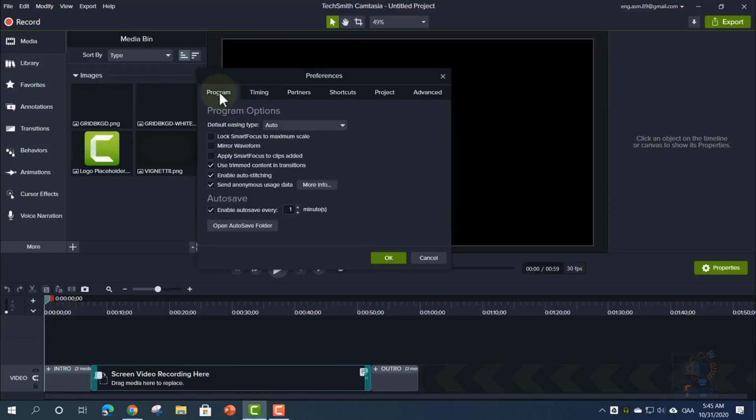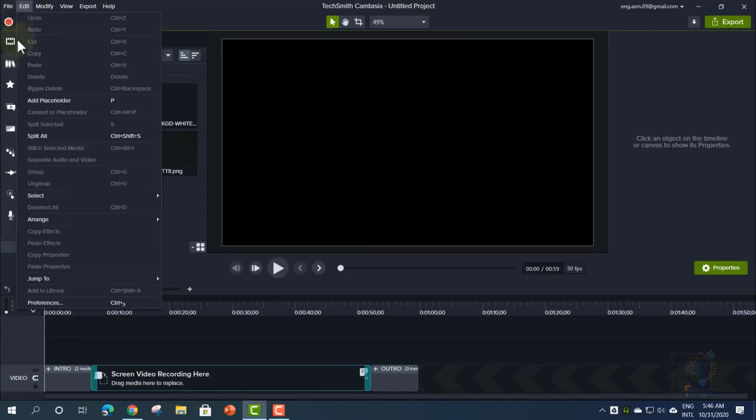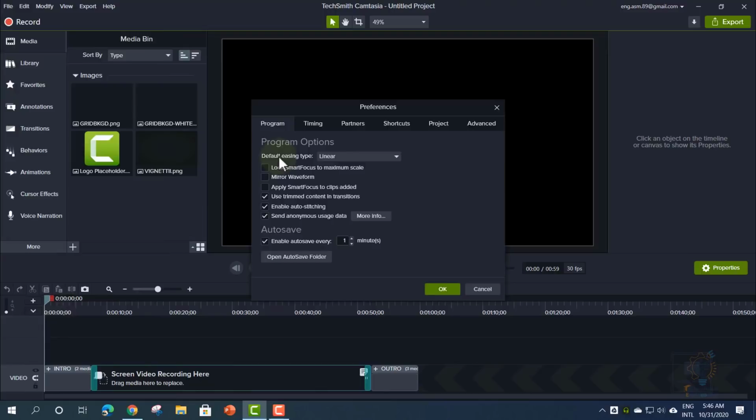Now, regarding the program setting or options, the default easing type is auto. Now you can change this depending on what you need on your end. Now to just make this more clear, when we talk about the easing type, we are talking about the object animations. As an object animates, the look and feel of its motion is called easing. In Camtasia, there are 5 options, and each one is good for different things. The default setting is auto, right here.